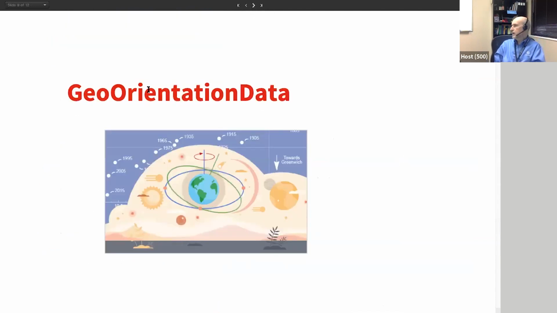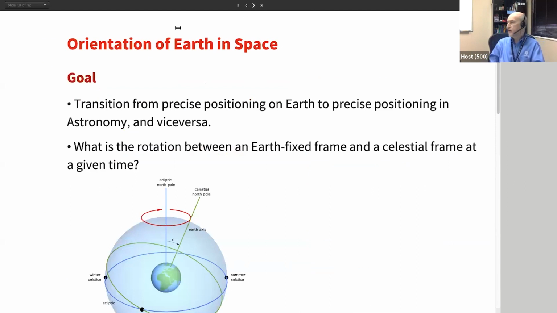So now I'm going to talk about the second part, which is a new function which sits in between the Geo project and the Astro project, which we will discuss more in another talk in less than an hour. So the problem is the following. What is the orientation of the Earth in space? So rather than looking at the Earth only, maps on the Earth, now we are interested in the problem of the orientation of Earth in space.